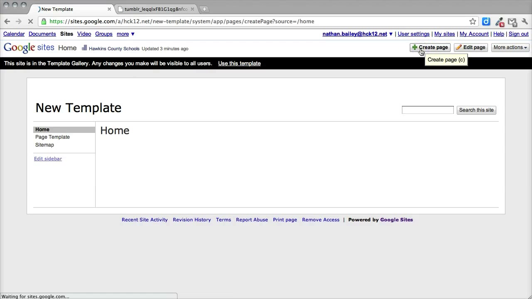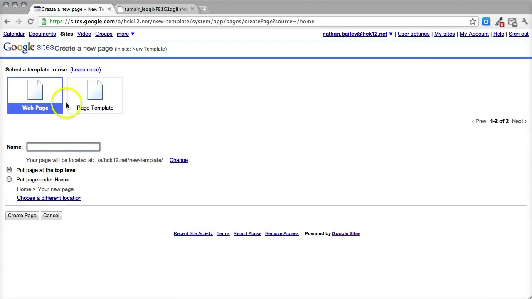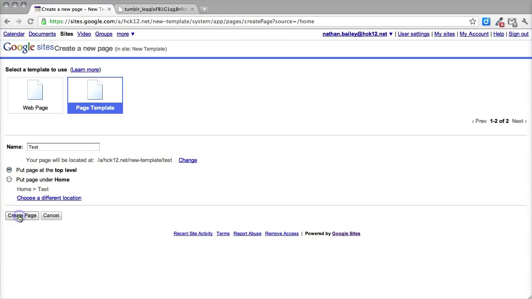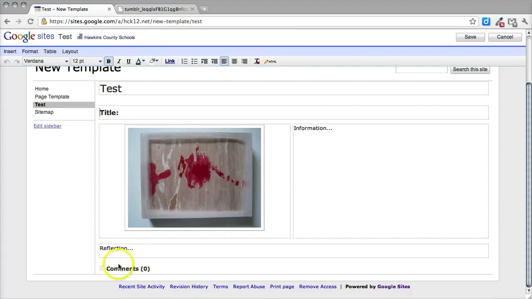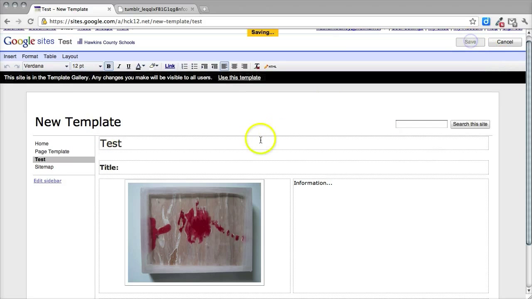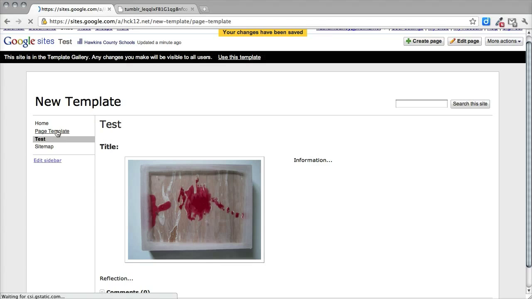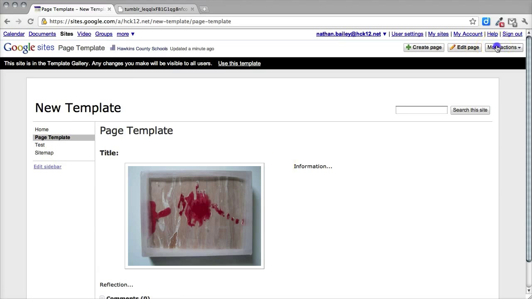Now when they hit create page, they have the option of web page or web page template. Let's just name that test, hit OK, create a page. Now it's created test, and it's already filled it in so that all they have to do is kind of set that up. Comments is automatically turned on, like I set it up in the template. Click save, it's done.